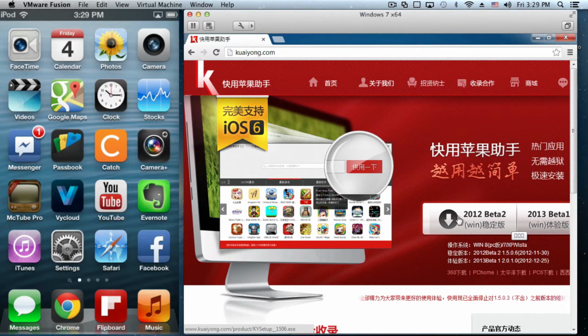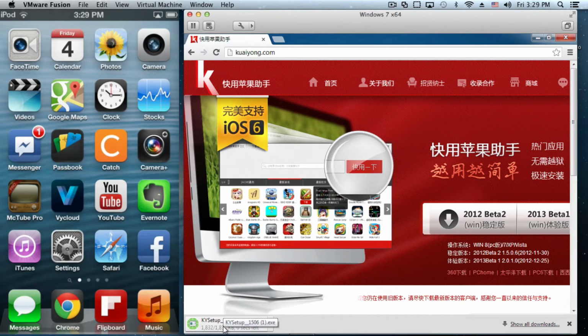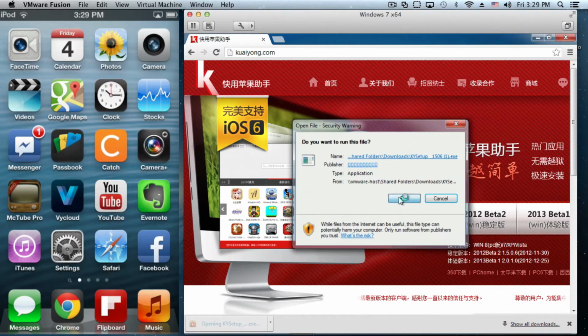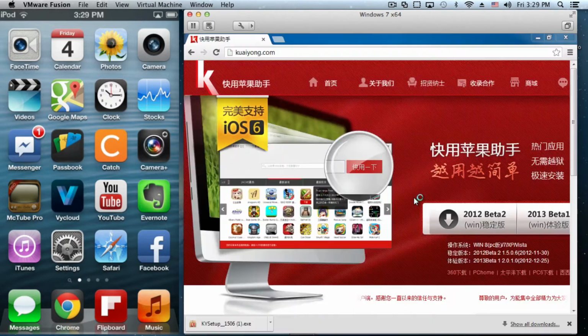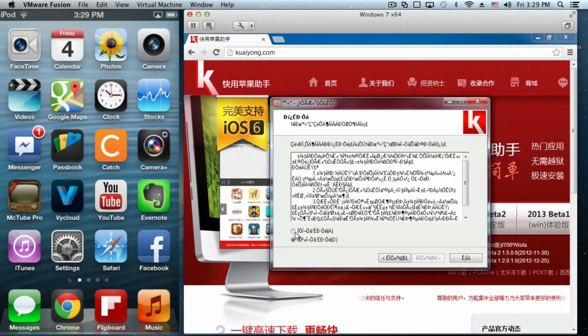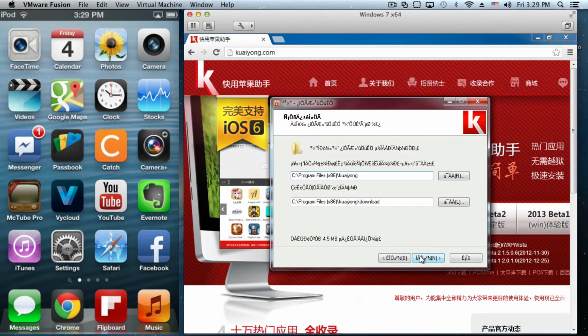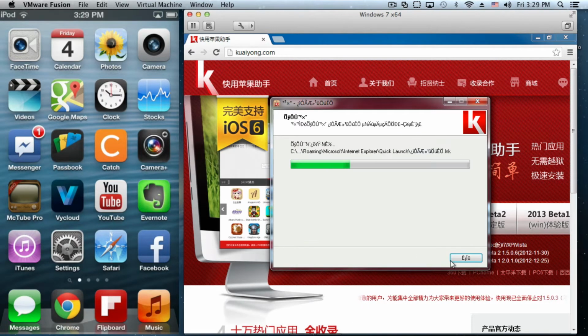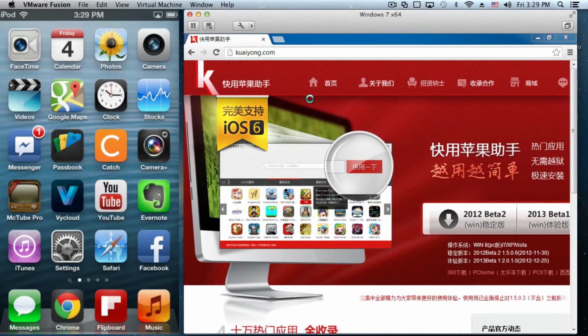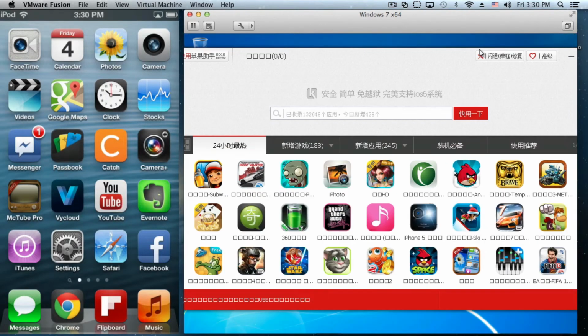One thing to note is that this is just for Windows, so there's no Mac support just yet. Go ahead and click on this link right here, and as you can see, it'll start to download automatically. After it's done, click on it, click run, click yes, and click this button. Since it's in Chinese, we do not understand anything, but it's pretty straightforward. Just click on everything, and I'm going to close out of Google Chrome.